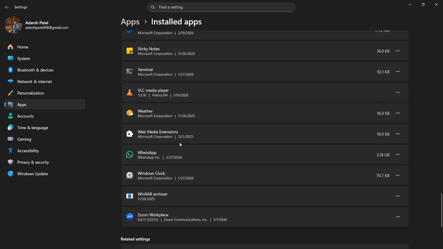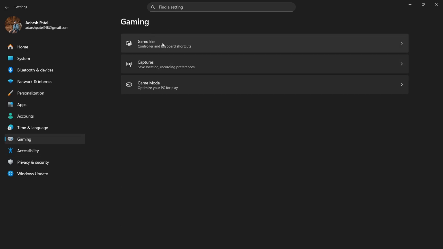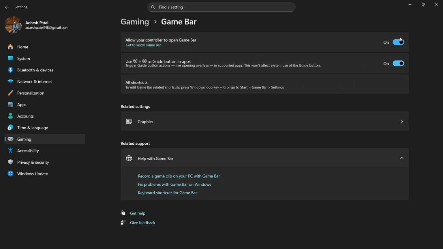Let me quickly select it, or just simply go to this option of gaming inside here and click on game bar. Once you go over there, make sure that this is enabled from here that says allow your controller to open the game bar. Once you enable it, you can open it using the keyboard as well as using the controller.